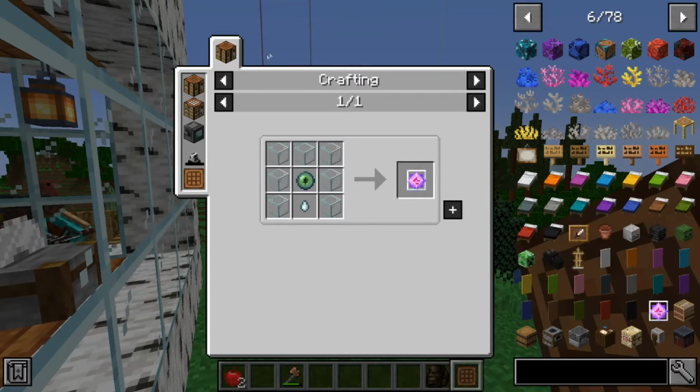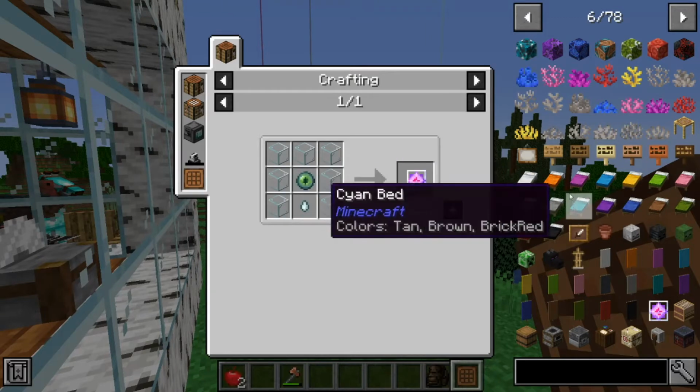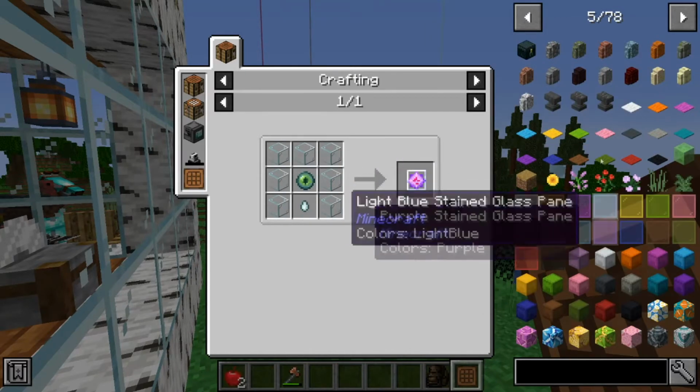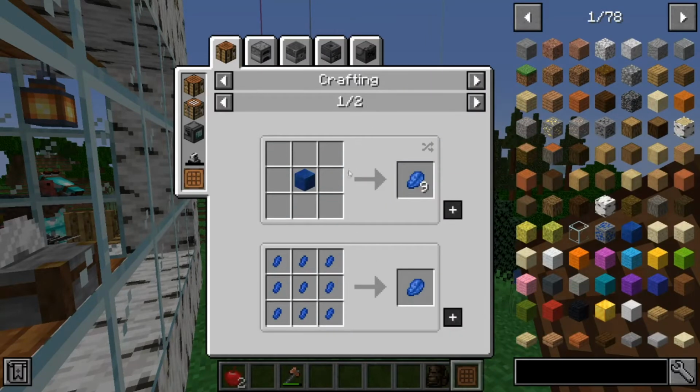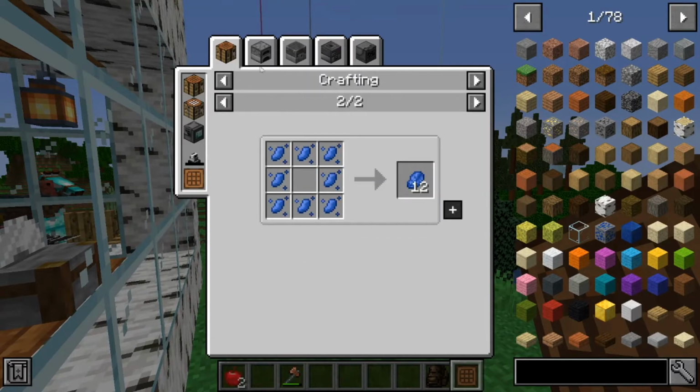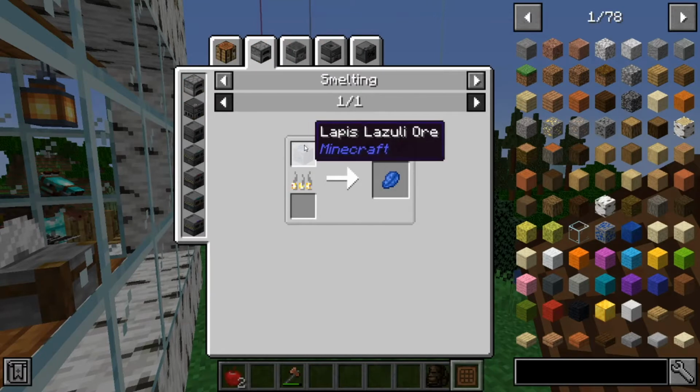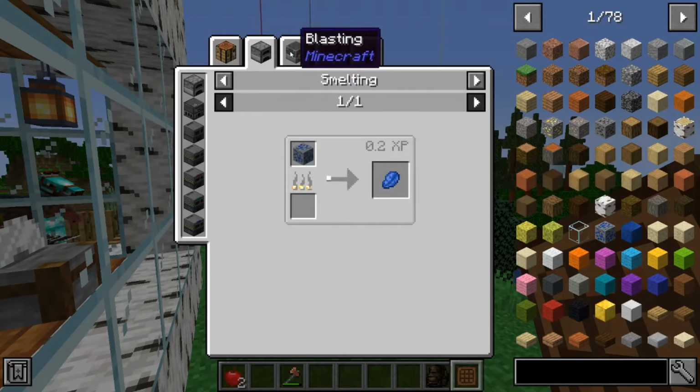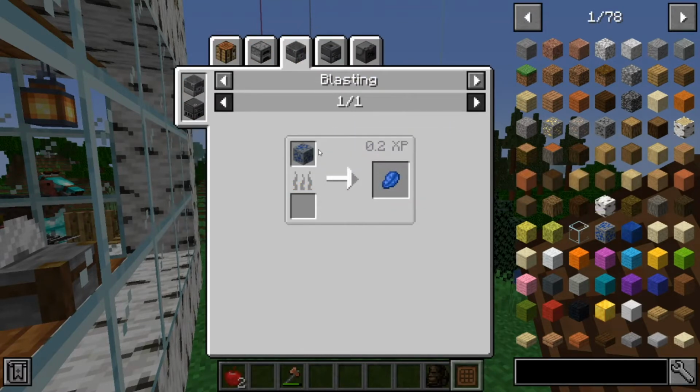Also, if you are looking at a recipe, and let's say, for example, there is lapis lazuli, you can get it by crafting these items, but you can also get it up here. It tells you the other methods to get it. So you can also smelt lapis lazuli ore, and that gets you lapis. You can also melt it in a blasting furnace.